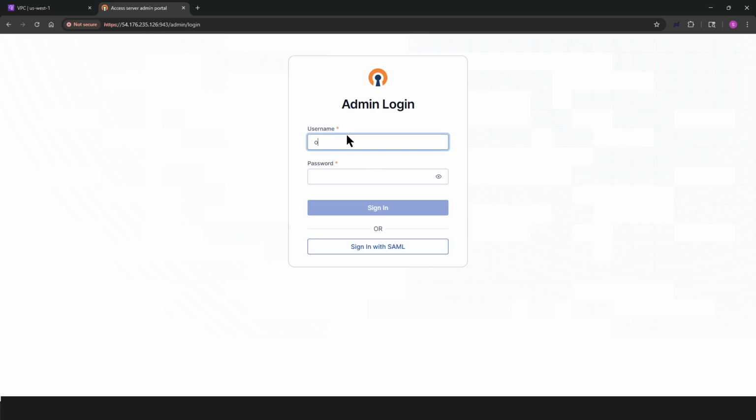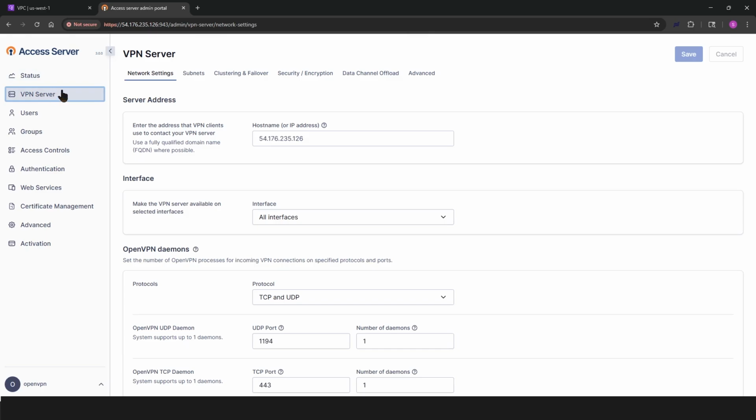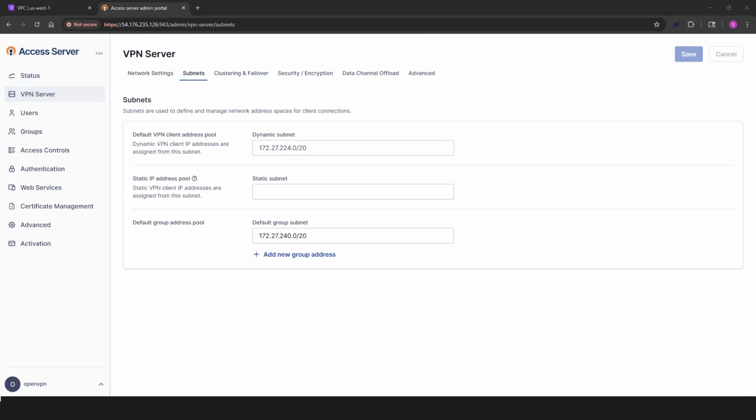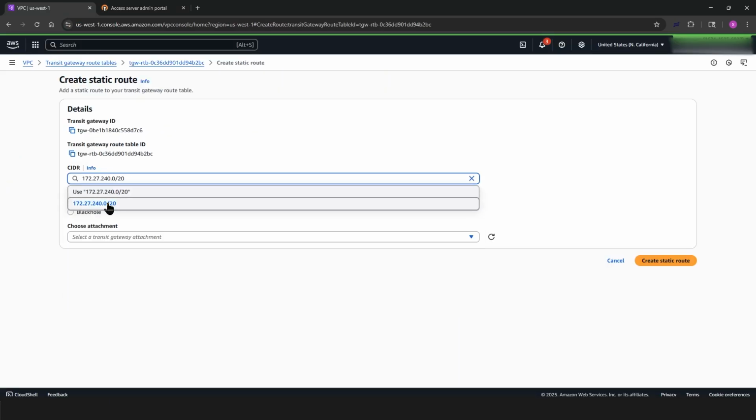So let me log into my Access Server admin user interface, sign in. And here we go to VPN Server, then click on Subnets. You can see we have 3 options here, so make sure you choose the right subnet. In my environment, I'm using the default group address pool, so I'm going to copy this and head back to my AWS portal and paste it in CIDR here.